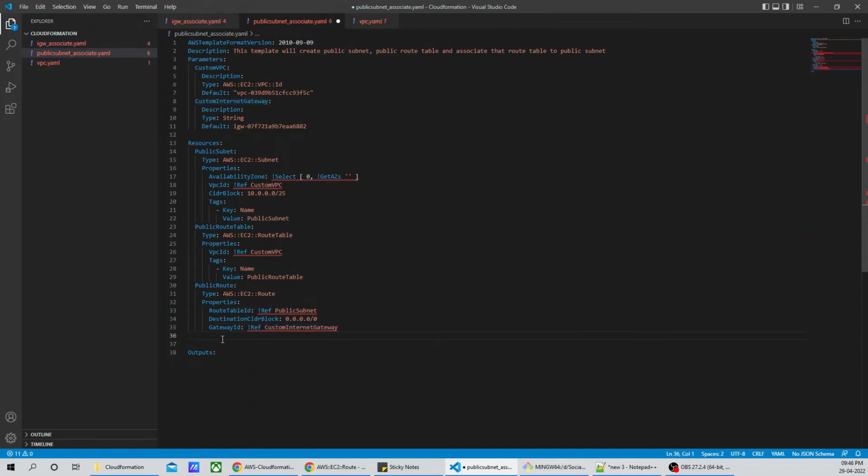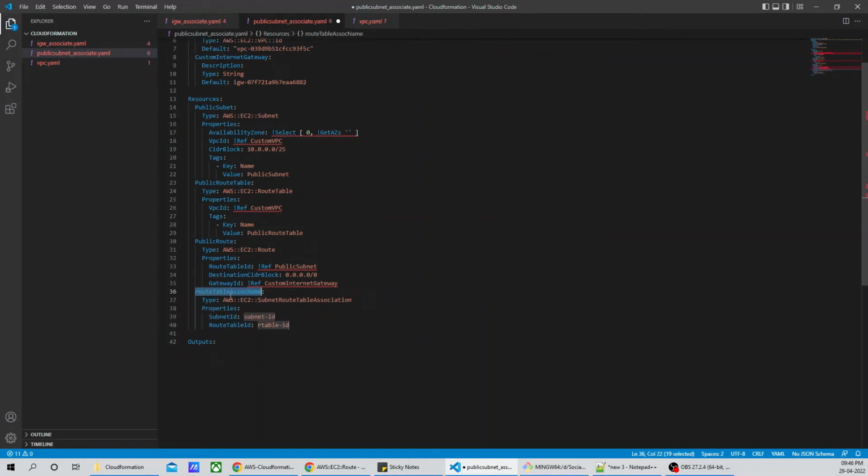Now, let's go ahead again, double space. Over here, I will mention subnet association. Okay, I'm not getting anything. So over here, associate, route table associate. Okay. So over here now, let's first name the resource as public route subnet route table association.